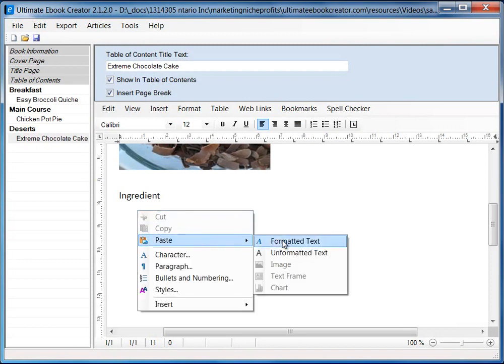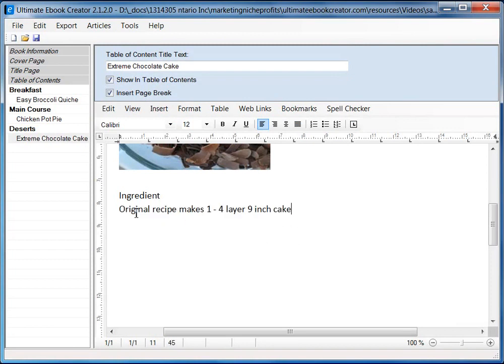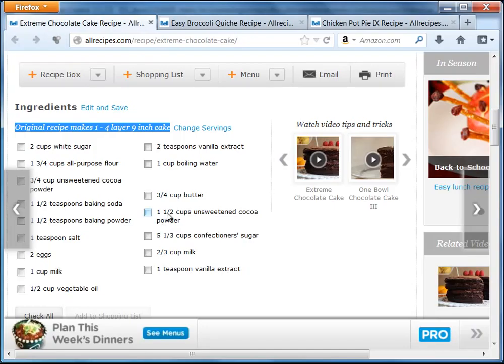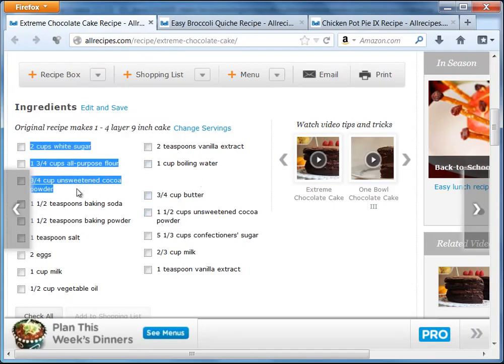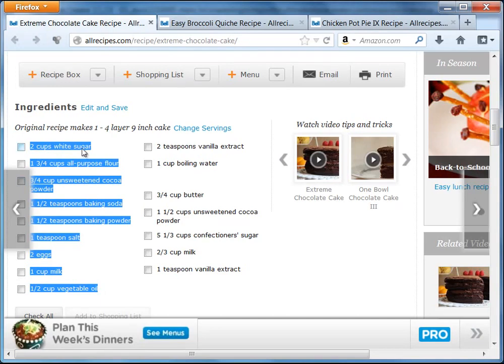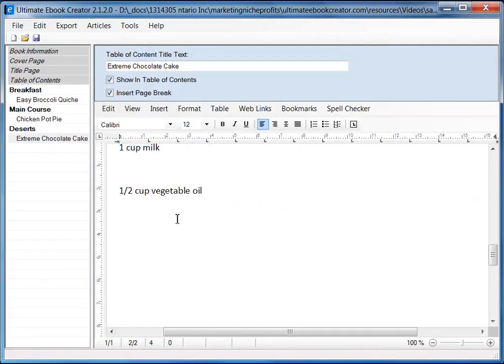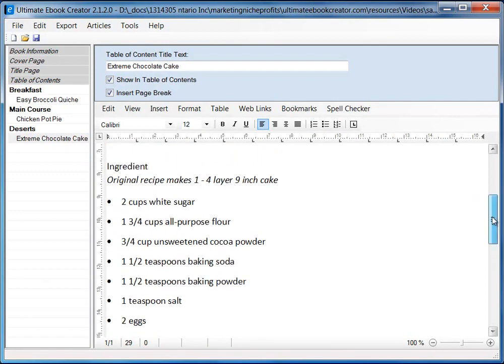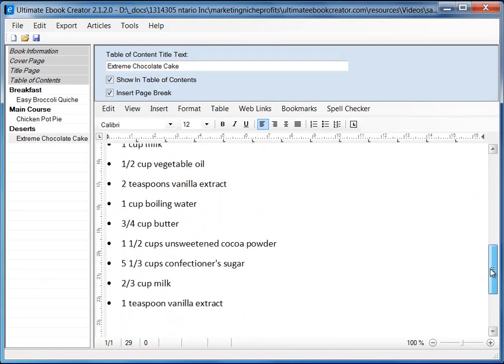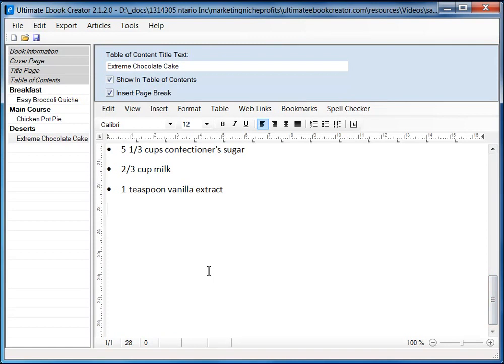I'm going to go through this fairly fast now because we've done this several times. And once again, this time I'm just going to put in the ingredients like we see them here. Ingredients, I've also put bullet points on it. And now next we'll do the directions. Okay, so directions.